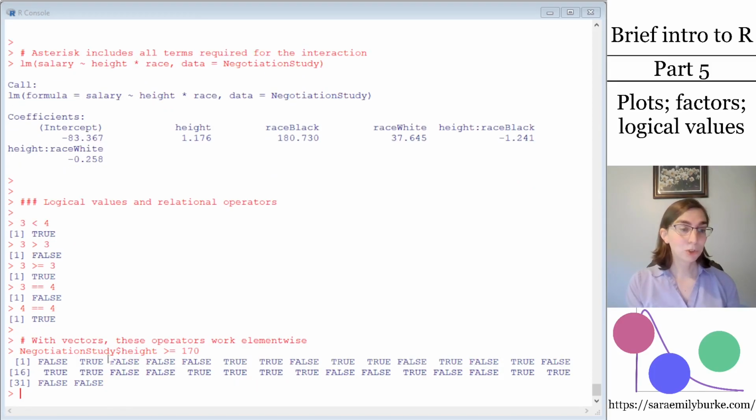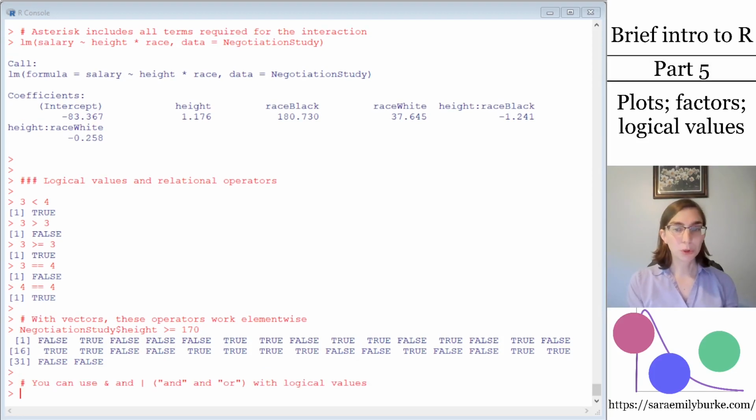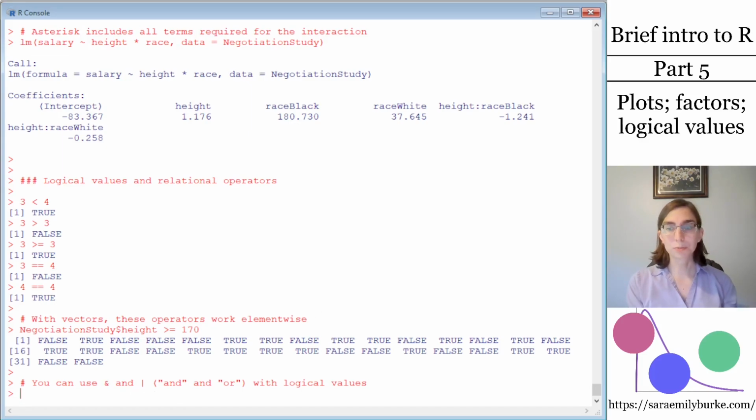So if I ask if negotiation study $height is greater than or equal to 170, I'm effectively comparing a vector to a scalar, and the result is a vector of logical values, indicating whether each individual height observation is greater than or equal to 170 or not. All of the elements with TRUE in this logical vector correspond to the same indices that have heights greater than or equal to 170 in the original data. You can use and or with logical values like this. The ampersand character represents and, and the vertical bar or pipe character represents or.